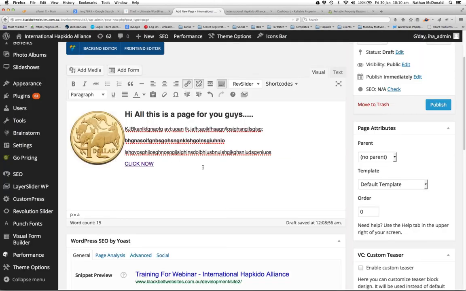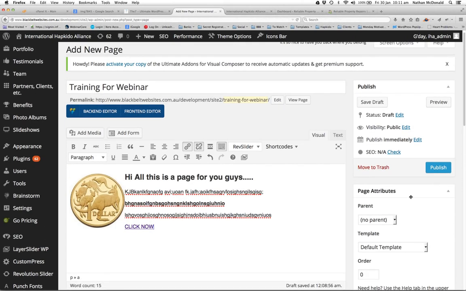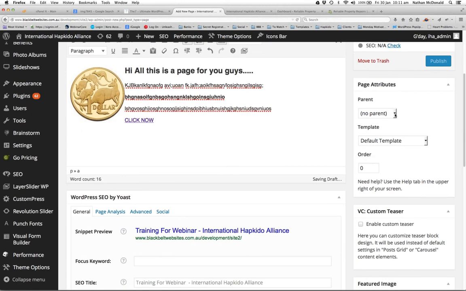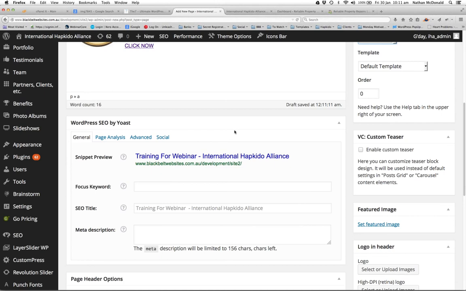That's fine. And when adding a new page, here are a couple of things you need to understand. One, over here, page attributes. Do you want it to be part of a parent or a page by itself? So you might want to put this page under, let's say, the directory item listings, or under the news menu item. It's just whether you want it to have a parent page or not. So you might have services, and under there you've got five services. The five pages for your services you'd put under the services page, or you can leave it as no parent.